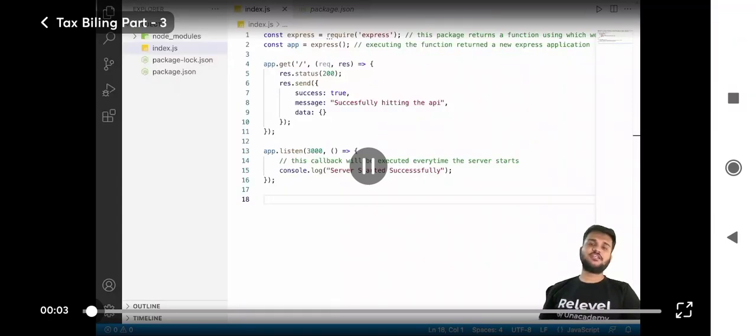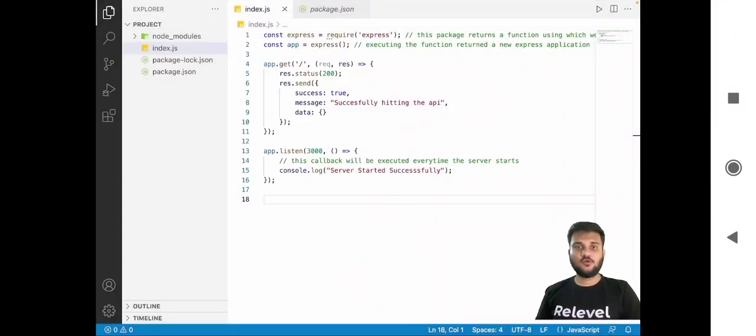The series on project development with Node.js. In this video, we are going to set up our further folder directory, or I would say the project directory. We are going to add the folders for routing mechanism, for the controllers, for the models. This is going to be really very important.